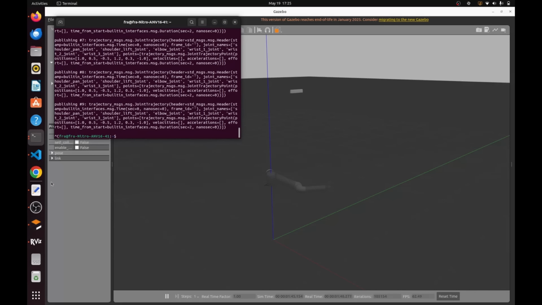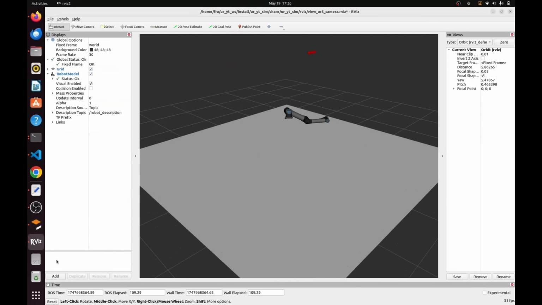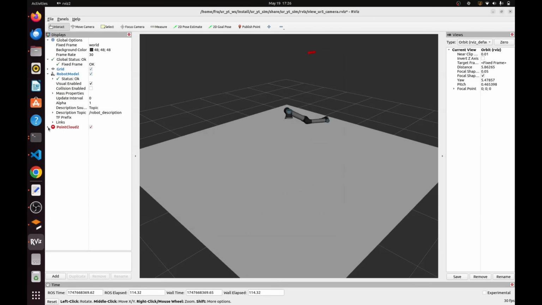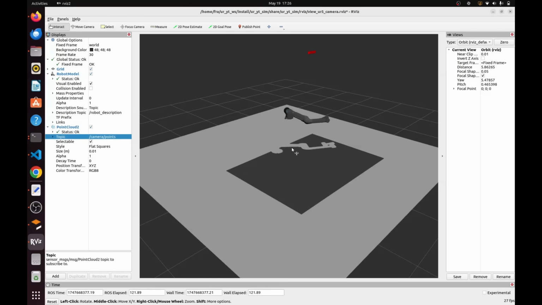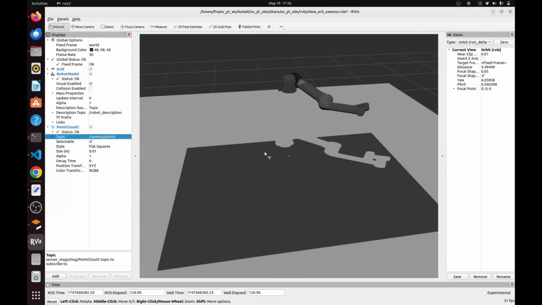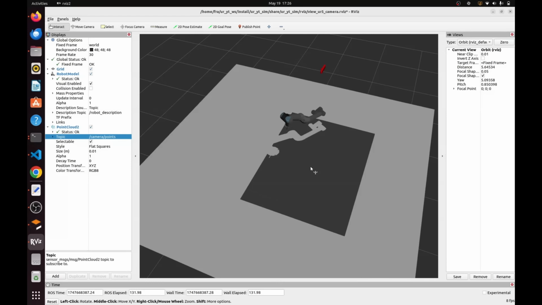Okay, let's check if the camera works properly. So for example, let's add a point cloud, and let's set the topic to camera points. Okay, there we go. So this is the data of type points that we will use in a Point Cloud Library tutorial in the upcoming weeks. Okay, perfect. That's all for today. I hope that you enjoyed this video.